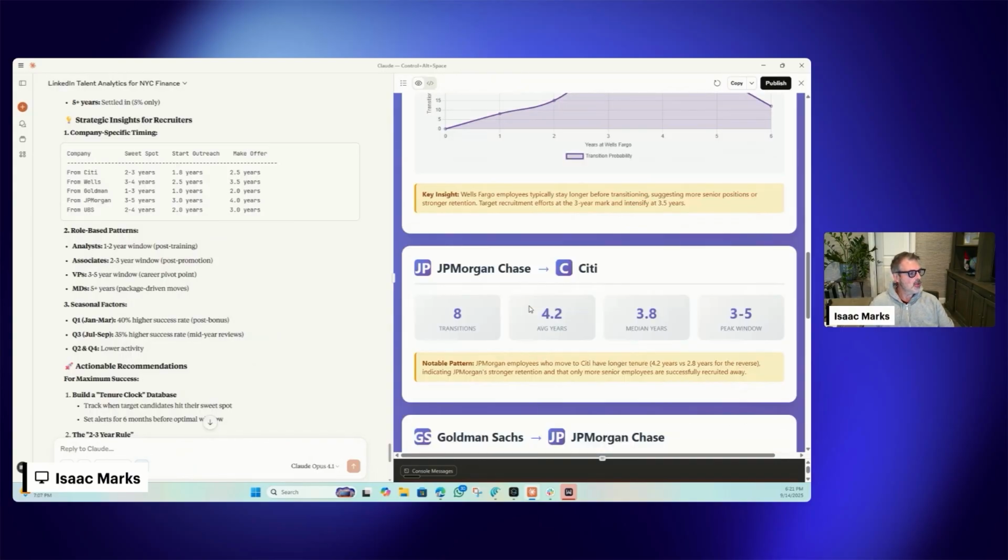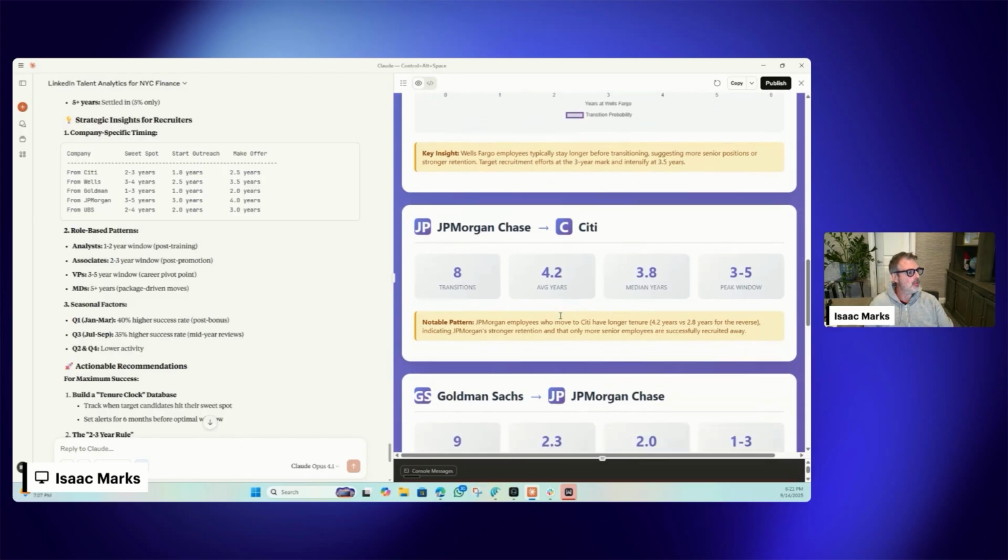Let's move to JP Morgan Chase to Citi. 8 transactions, least amount, average 4.2. Okay. See, people at JP Morgan stay longer. Why are we doing all this? Again, just to remind everybody, the goal here is that we need to be able to target people that are going to be moving, okay? Or more likely have a predisposition to respond faster, because we want to increase our odds across the board.